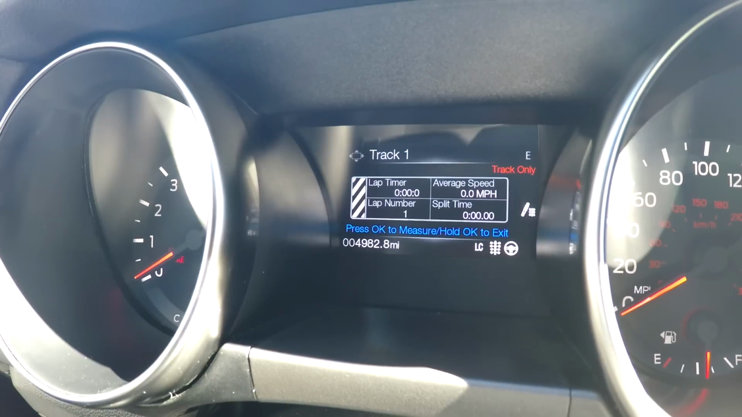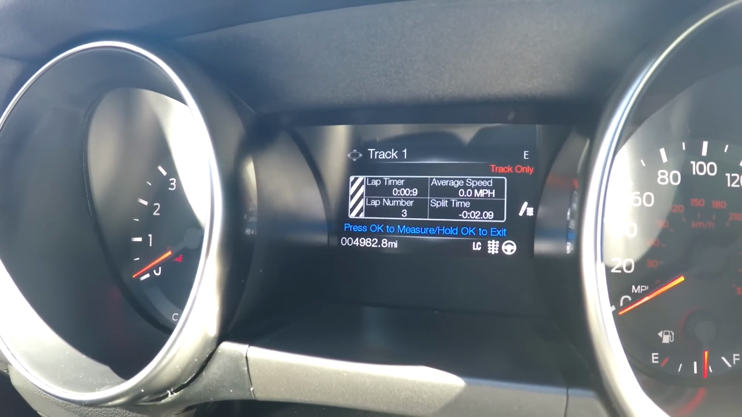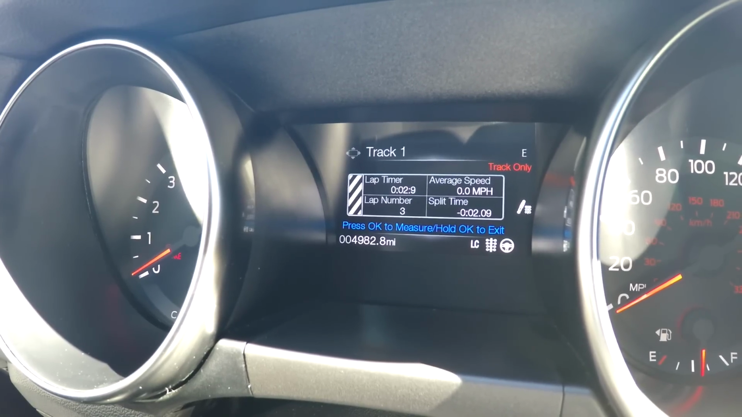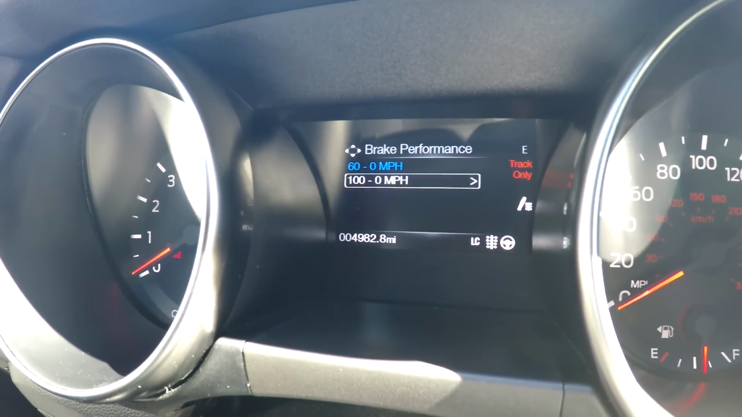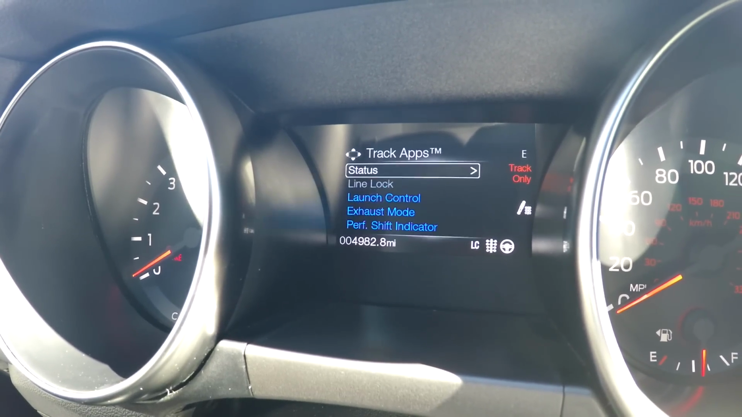I have to hold OK to exit. So let's see if this works. There we go. Okay. So sorry, lap timer, brake performance. I can view and clear results.